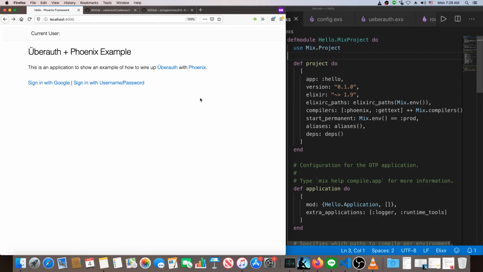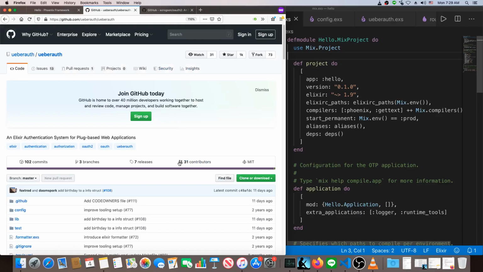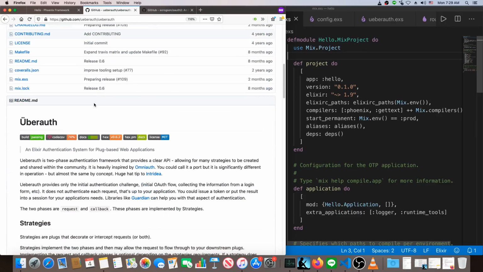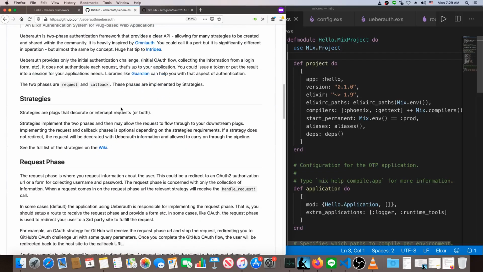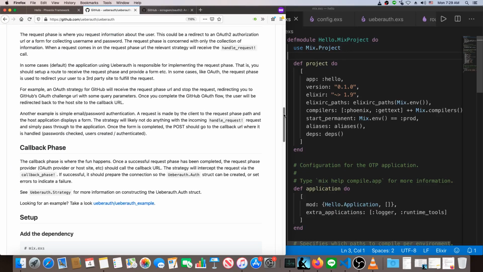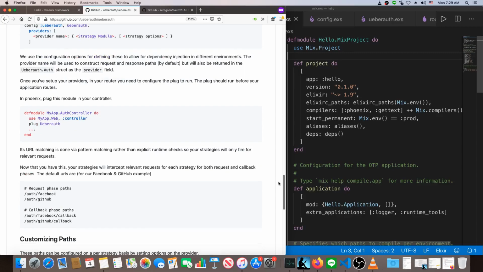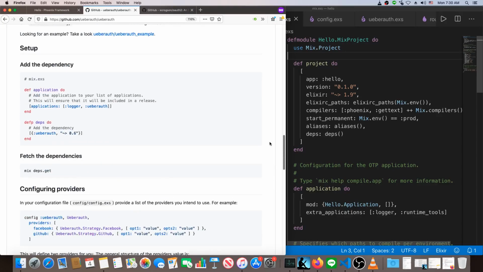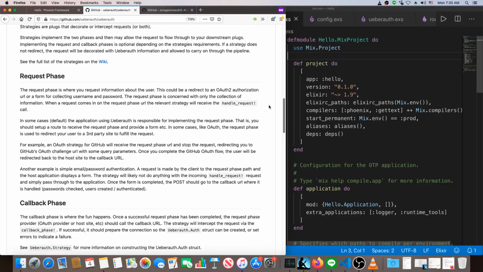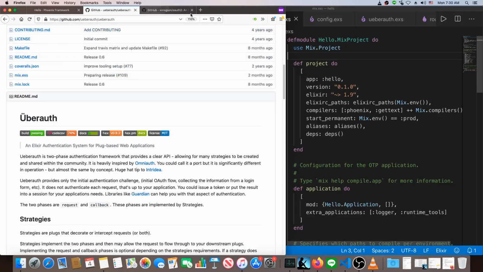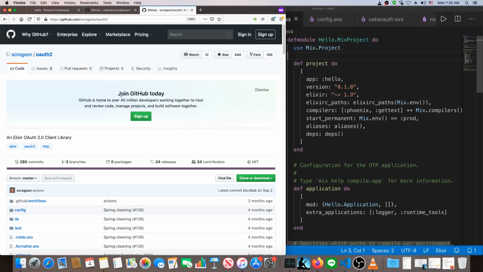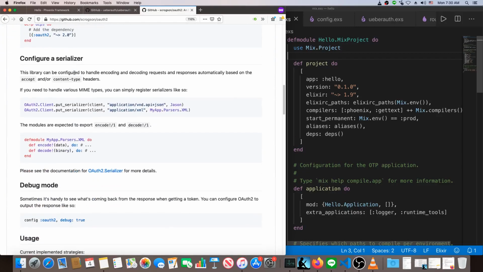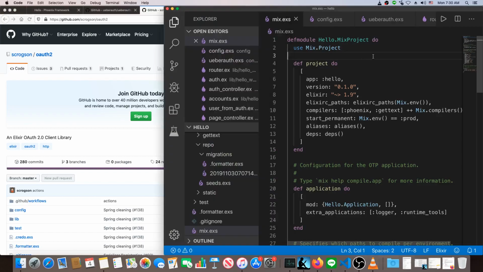So let's get started. The library in question is Ueberauth. We include that in our Elixir app as we would with any other library. We just add it to our mix file. But this library takes sub-libraries for each OAuth provider. And we also need the OAuth 2 library as a dependency. Let me just go to the mix file itself.